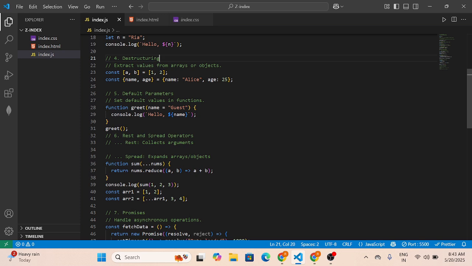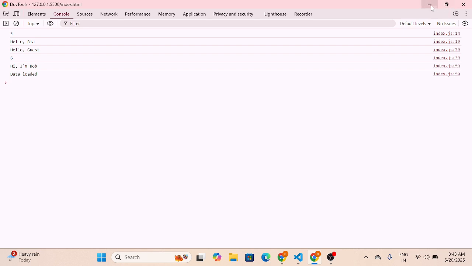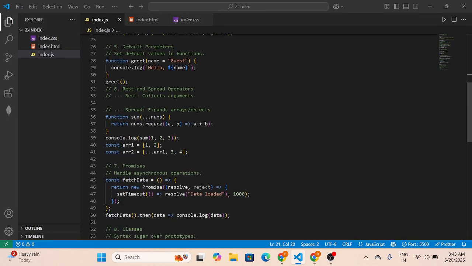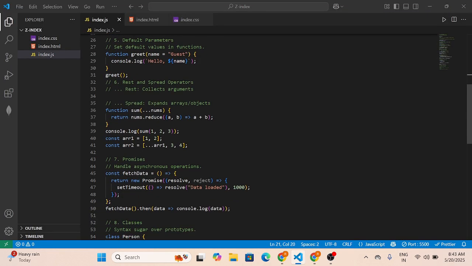And the fifth is default parameters. Default parameters means set default values in function. Let's say one function named greet and name equal to guest, and console.log hello name. It will print hello guest when I call the function greet. See, hello guest.